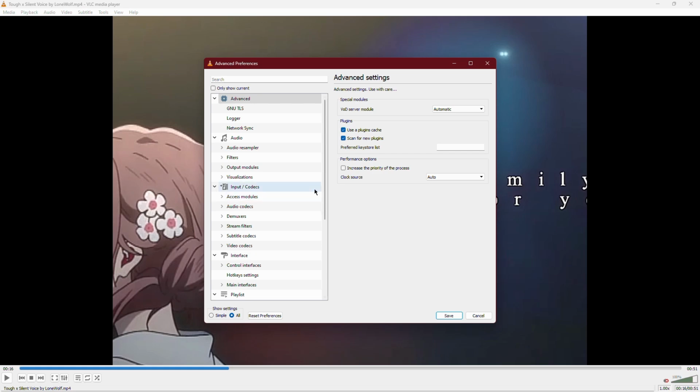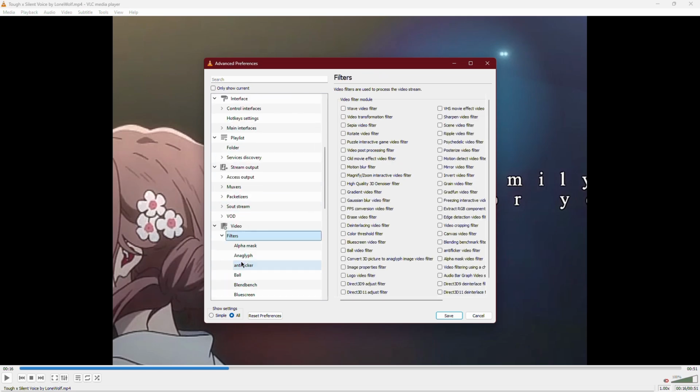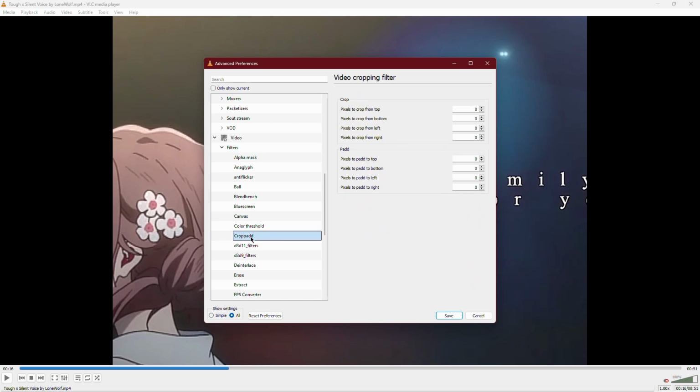Now, on the left side, find and click on the Video tab, then click on Filters under the Video tab. In the Filters section, find and select CropAdd. Here, you'll need to enter the same values you used earlier for cropping. For example, if you cropped 200 pixels from the top and bottom and 500 pixels from the left and right, you'll need to enter those same values in the respective fields.